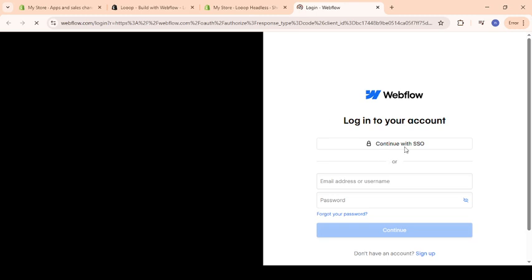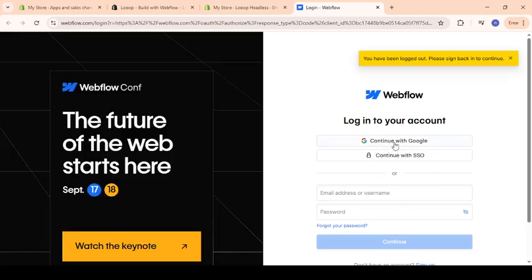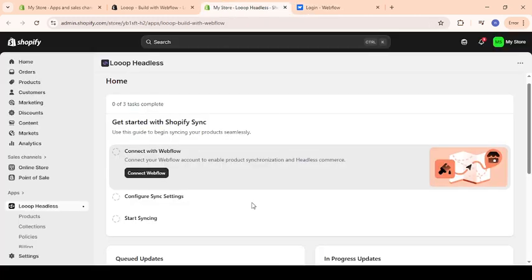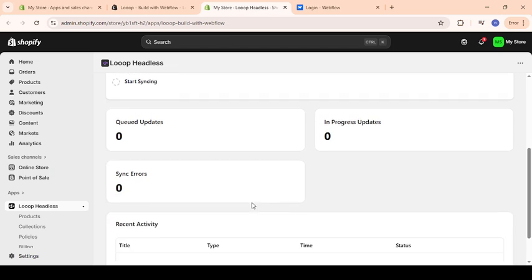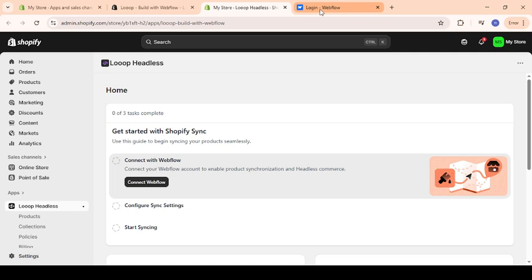This integration brings together Shopify's robust e-commerce capabilities with Webflow's design flexibility, allowing you to create stunning, custom online storefronts with ease. Remember, if at any step you encounter any issues, don't hesitate to contact Shopify support or refer to the help sections in both the Shopify and Webflow platforms.